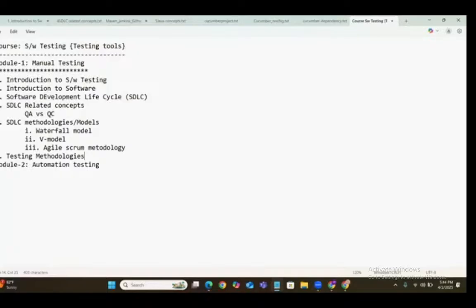We are going to discuss the testing methodologies. Testing methodologies. Tell us what are those? First one is white box testing.